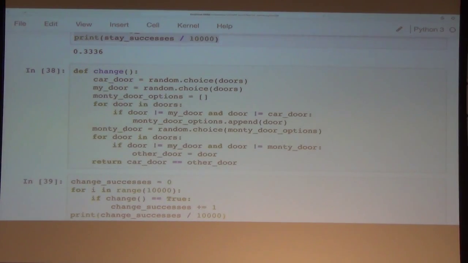So I'll send this code out. You should play with it, you should take it apart, you should try running it in your head to see exactly how it's working. But let's just talk about the logic really quickly. Why is it in fact the case that we should change the door?